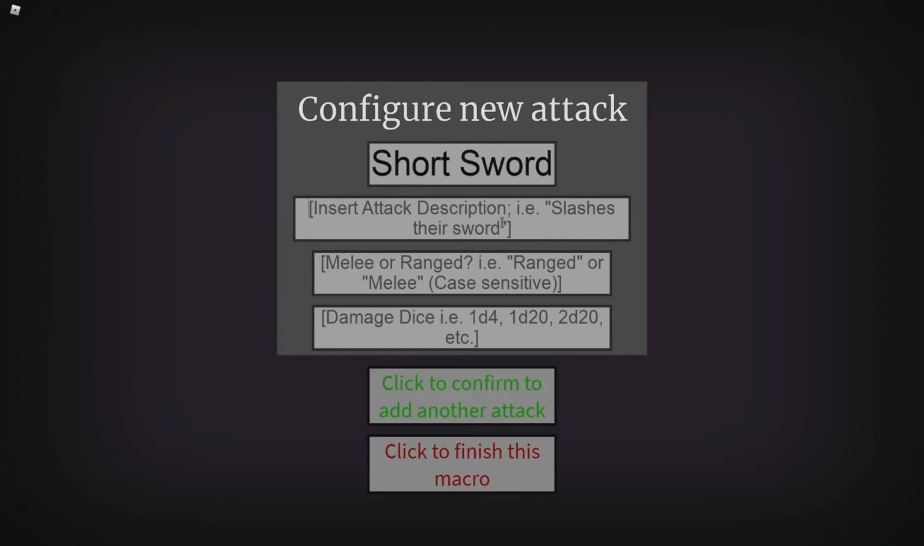Okay, and then the next tab here is the attack description, so what they're doing with this little attack. We're going to say slashes his short sword, and that's what he's doing with the short sword, right? Makes sense. It's just a little immersion.